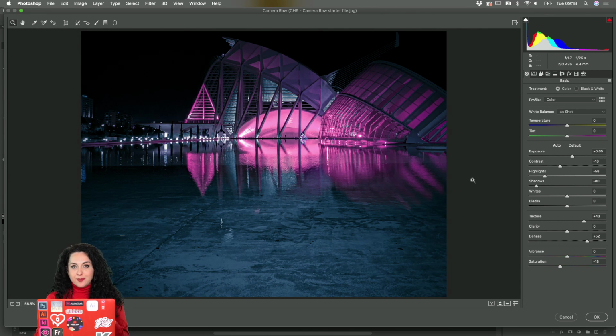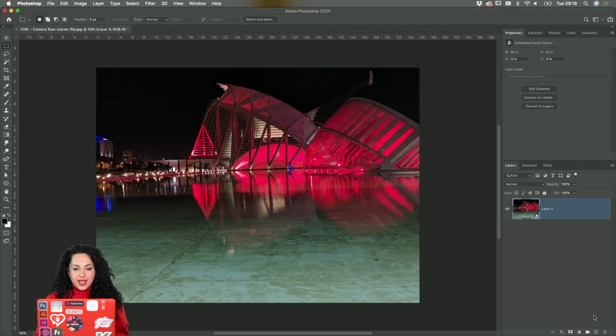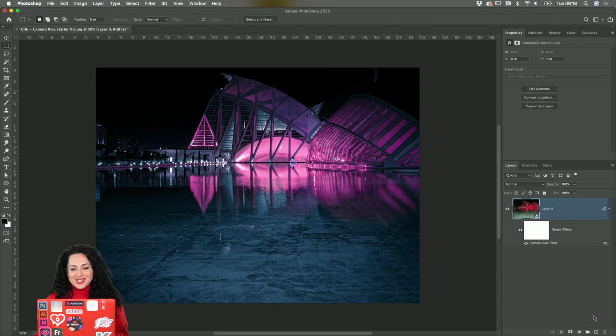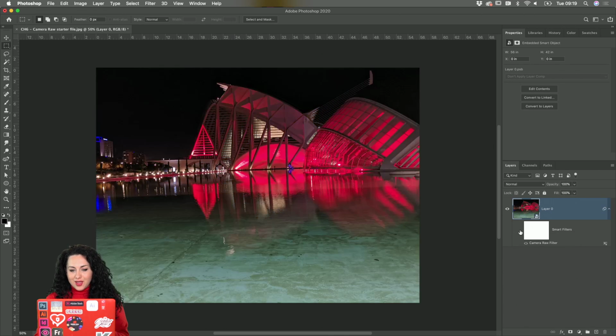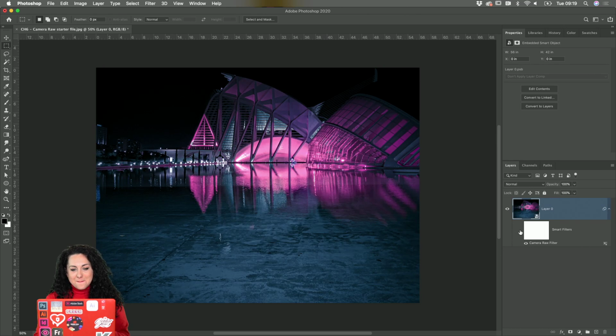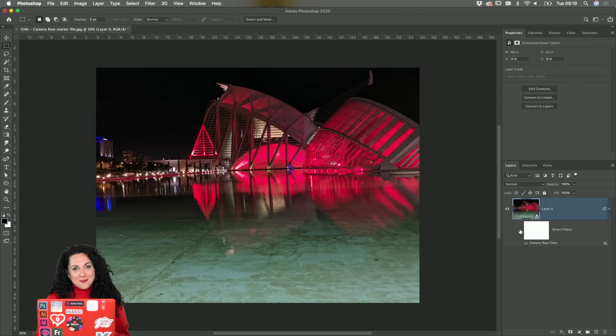So once you're happy with this result and with your color grading, press OK. And because we've been using a smart object and we have applied the filter to the smart object, as you can see here, you can toggle visibility back and forth from our image. Isn't that an amazing change?